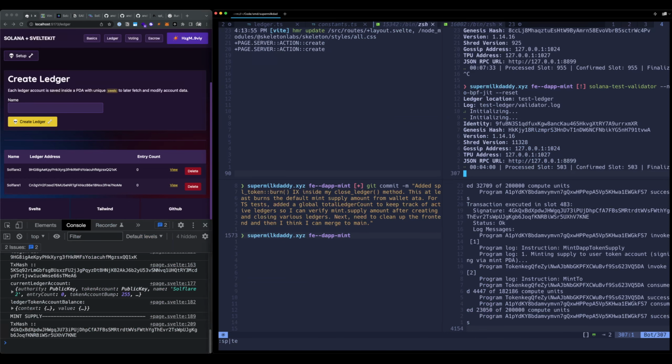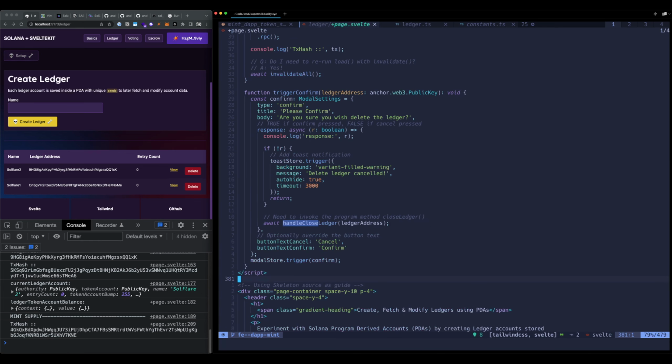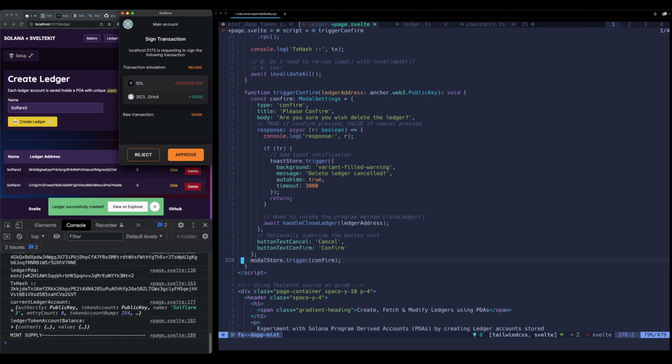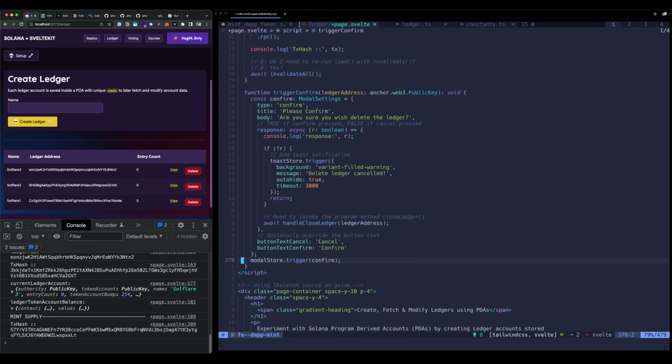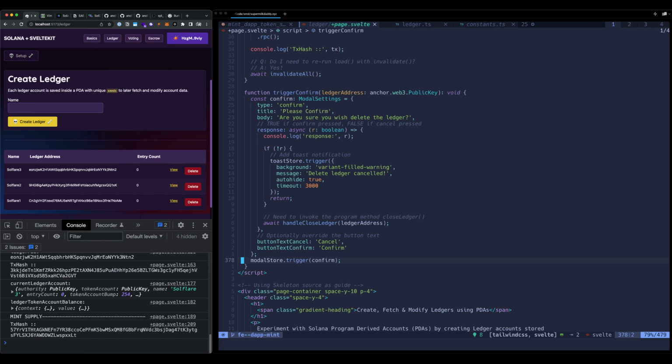Okay, so after a couple of quick changes, I've got everything booted up, got the mint going. Let's create one more. And we can see that it's initializing the ledger and it's minting token supply to the wallet. So if I go into my account, I'm seeing this, and I have this ATA address right here. I like Solflare. It's pretty good, especially for dev. It shows some good stuff.